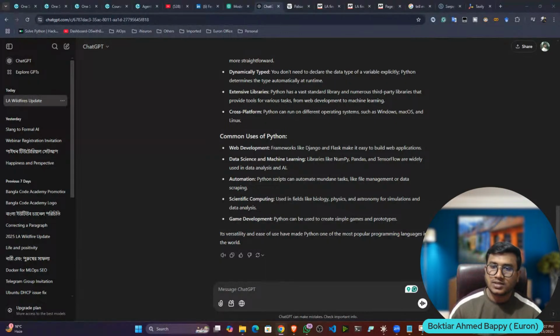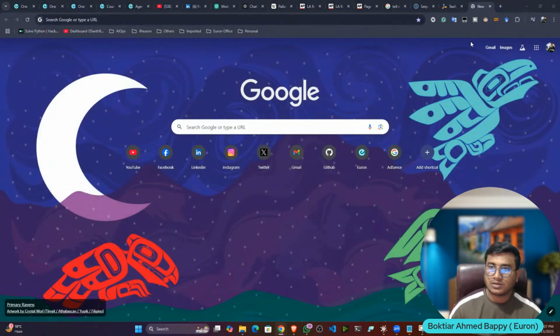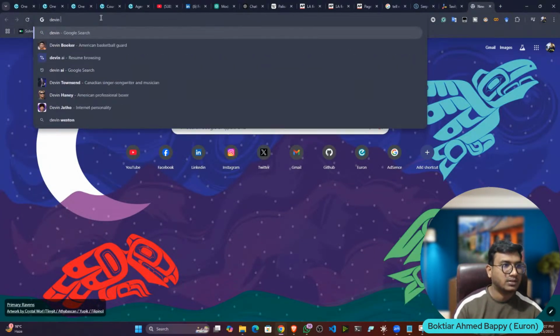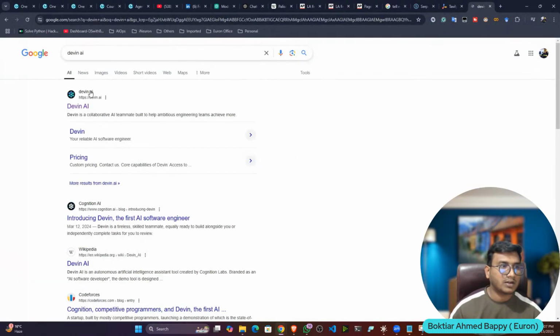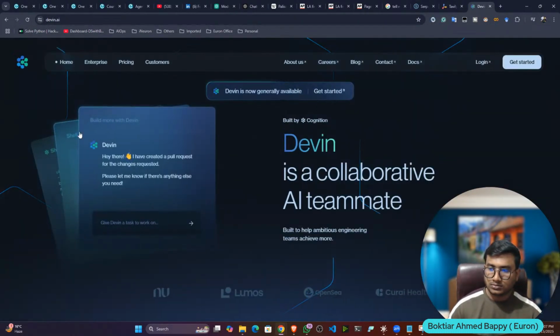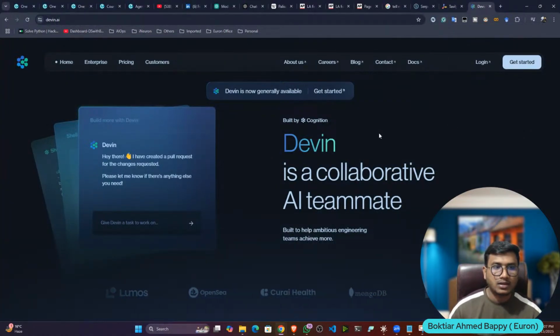So based on this concept, one amazing application was introduced called Devin AI. Have you heard of Devin AI, guys? Devin AI is actually a platform they have created. It is an automatic AI agent.